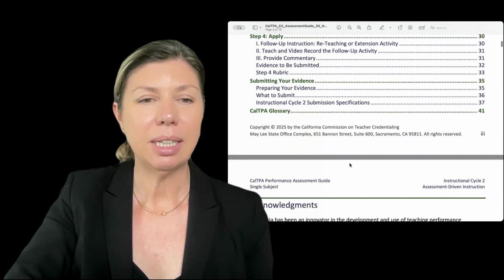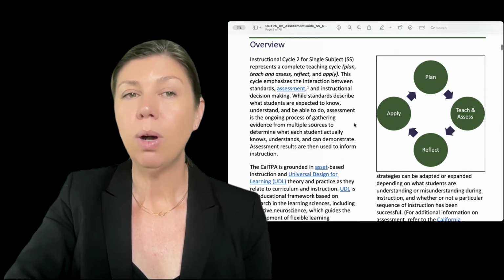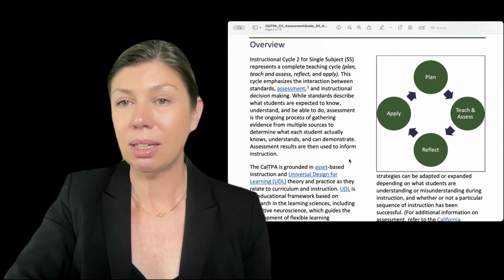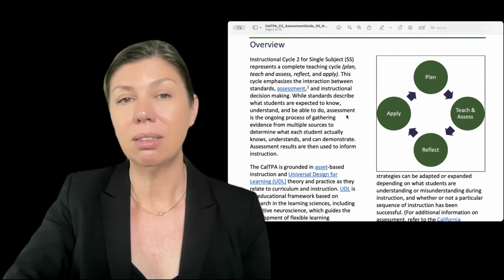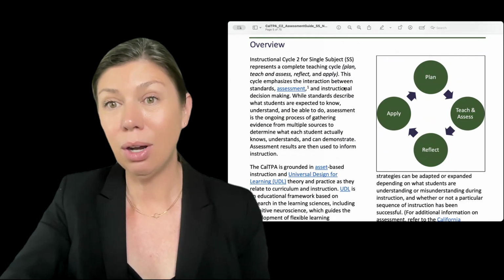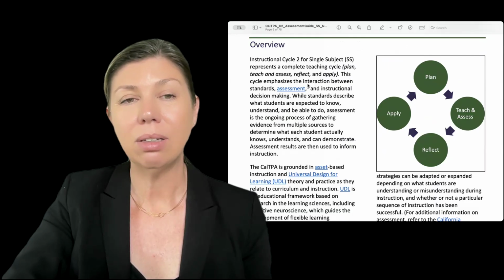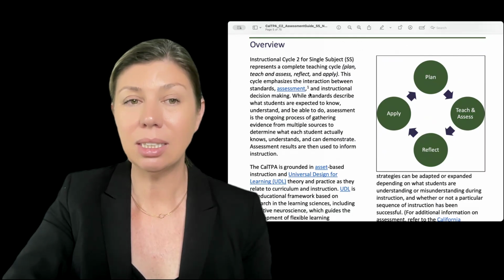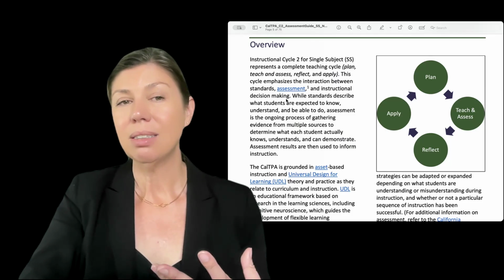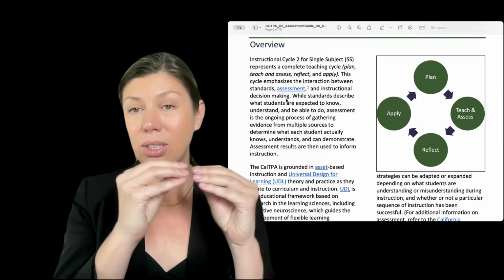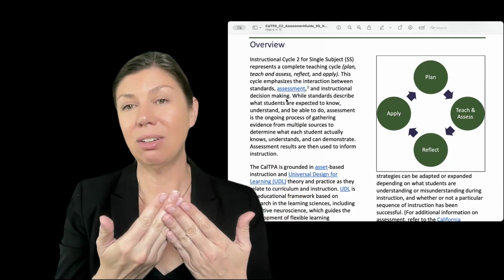Okay, so we're going to go down here. There's acknowledgements, an overview. This tells you what Cycle 2 is all about. It is different than Cycle 1, so it's important to understand what the emphasis is on. So when you are completing it, you know, okay, this is what I need to do. Here you can see, I'll just point out, this cycle emphasizes the interaction between standards, assessments, and instructional decision making. So the really important thing is that you have standards, you assess those standards, they're connected, and then you design lessons that connect all of that.